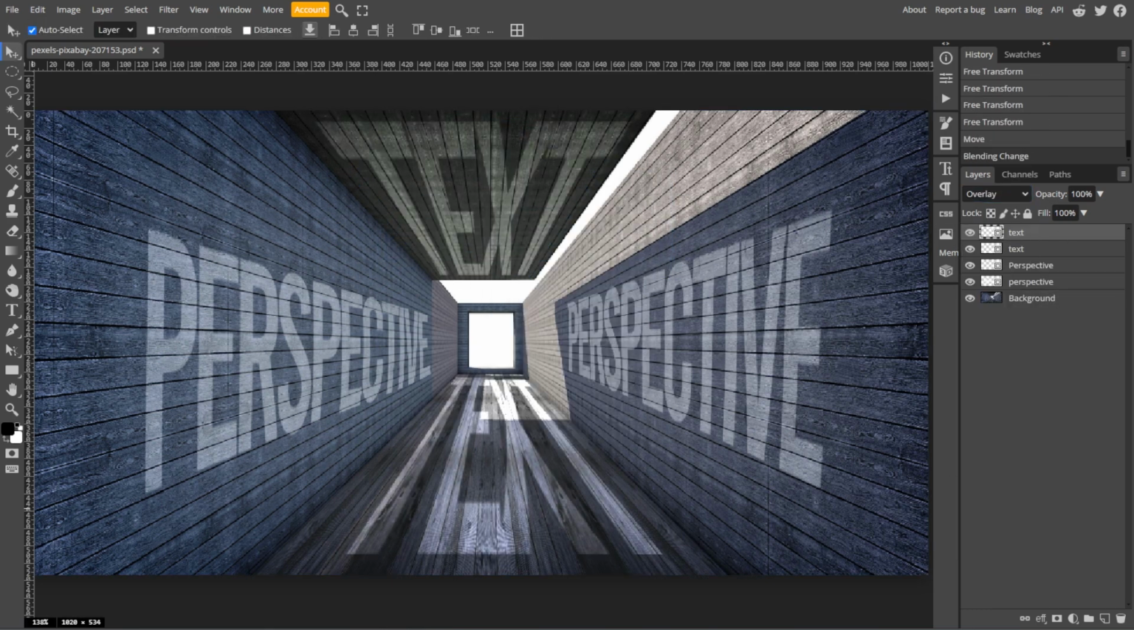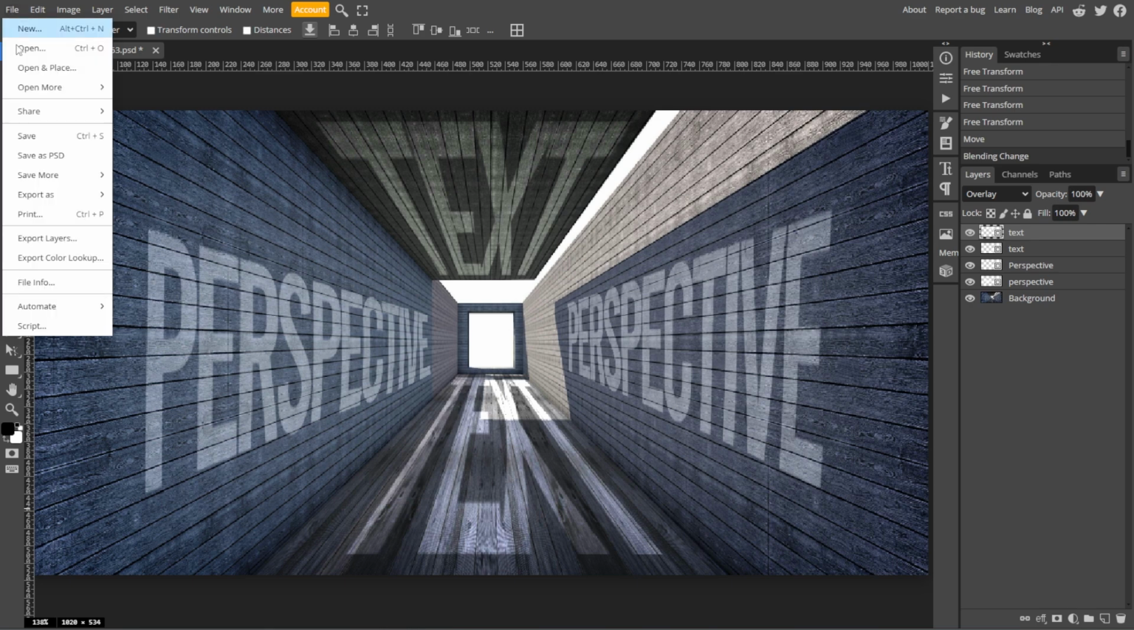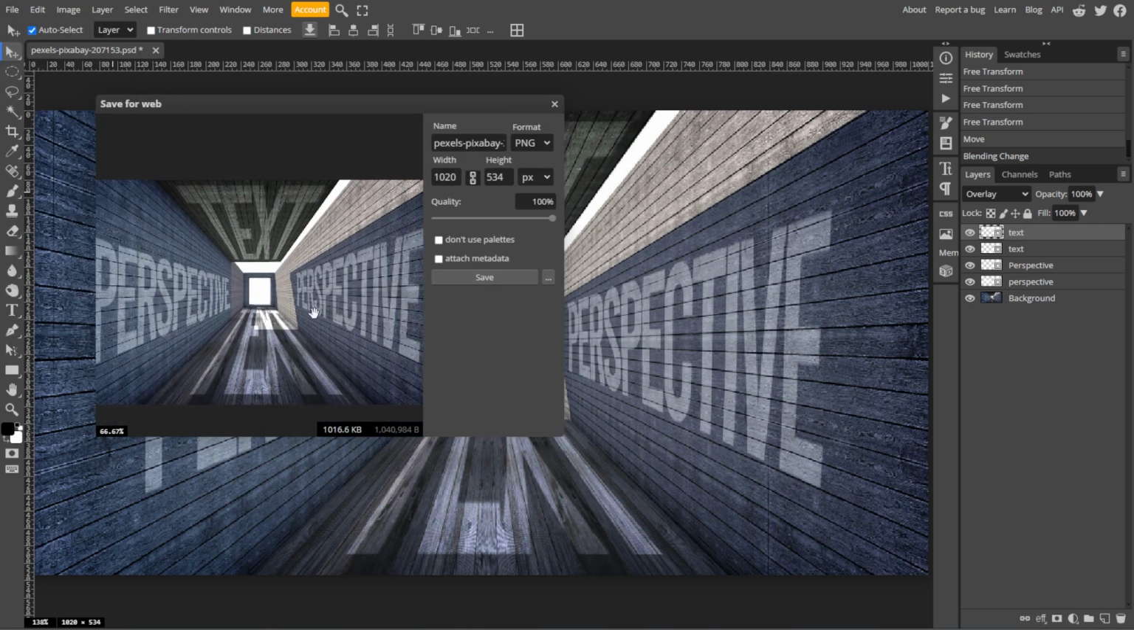And once you're satisfied, save your project by going to File, then Export As, then choose your preferred file format like JPEG or PNG. And you're done.